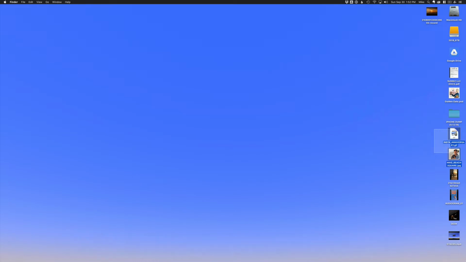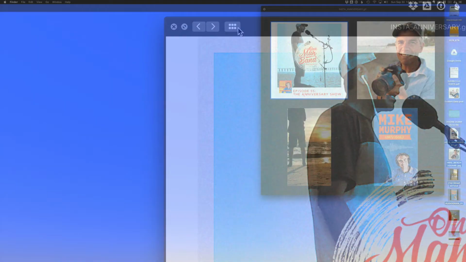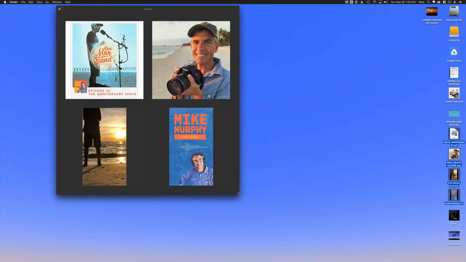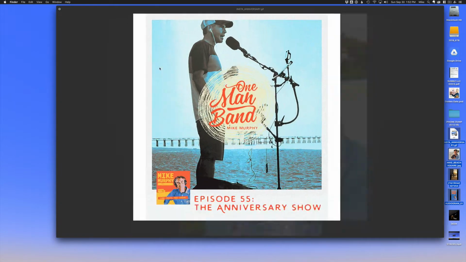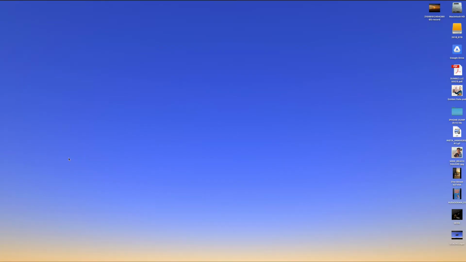You can also select multiple photos or files or videos. It doesn't matter. Hit the spacebar. You click this little icon right here that has the multiple view. Now you can see everything that you selected. You can resize the window and you can scroll through them one by one by using the arrow keys. Quick Look in Mojave has all those same great features, only it takes it up a notch.